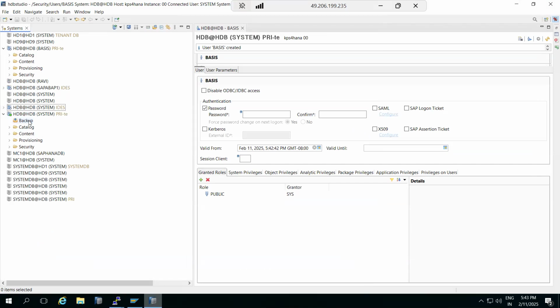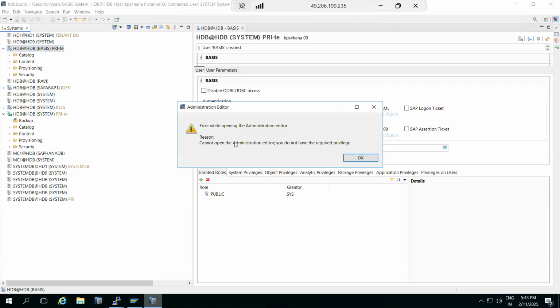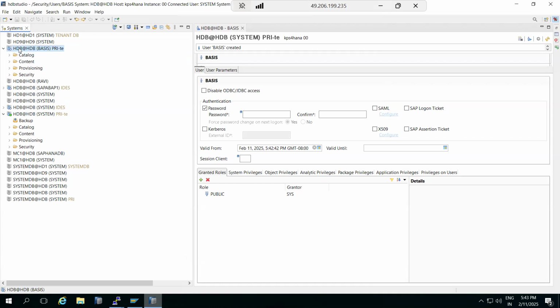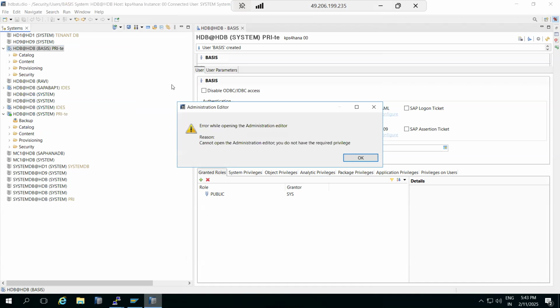So I connected through the basis user. This is the basis user here, right? See, the basis user in the brackets tells you which user you connected with. Then whenever you try to open something here, let's see. You will not be able to open it. Why? Because you don't have the required privileges. You are only authenticated, but if you try to open anything, you are unable to.